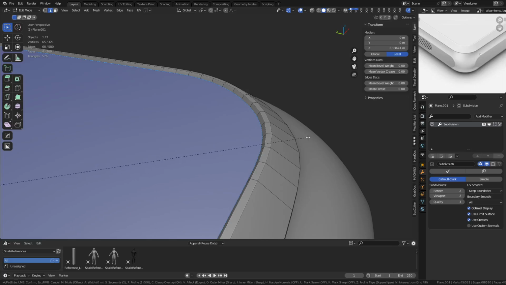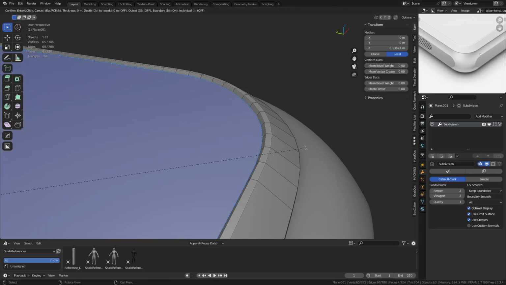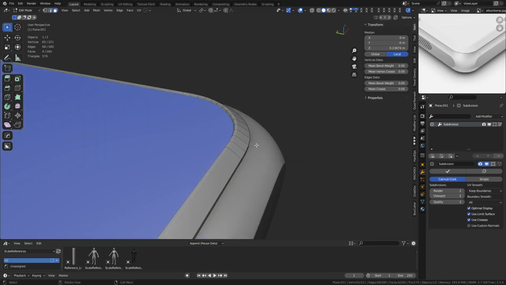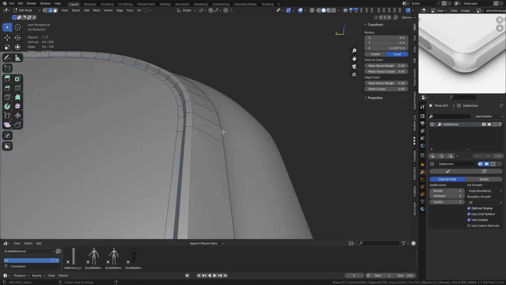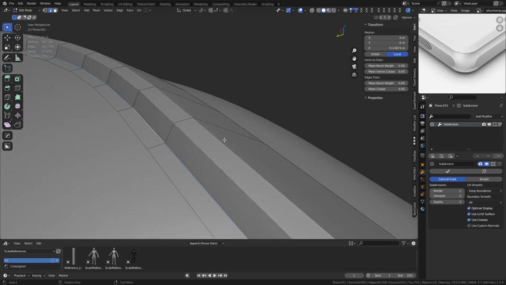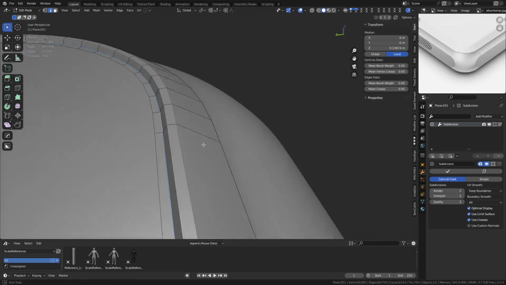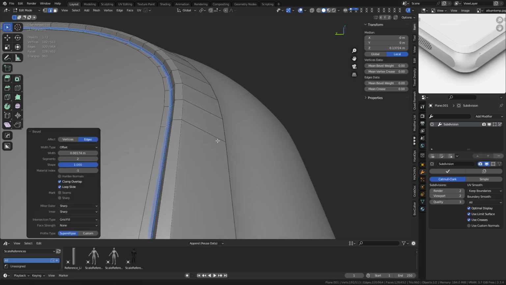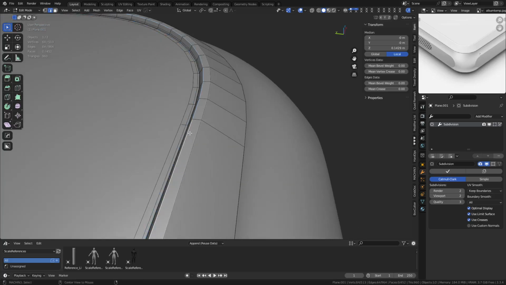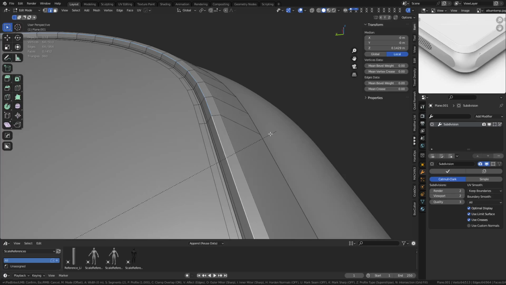So we can bevel this one. Oh, sorry. Let's inset it first a little bit. And now we should be able to bevel it. You can see, that's interesting. It's doing it kind of backwards. Anyways, we'll do this real quick. Tiny little bevel. Do that on this side as well.